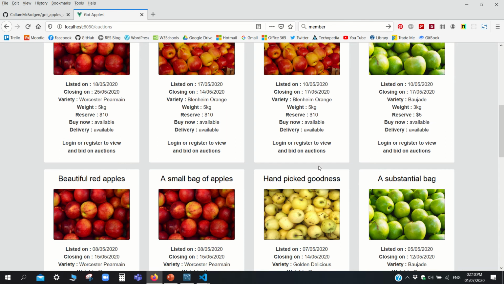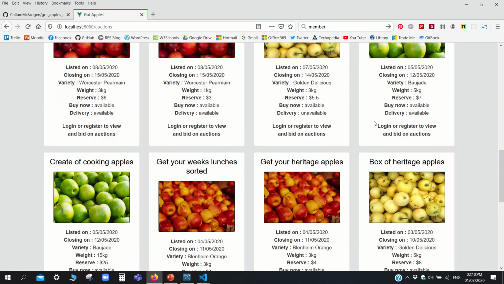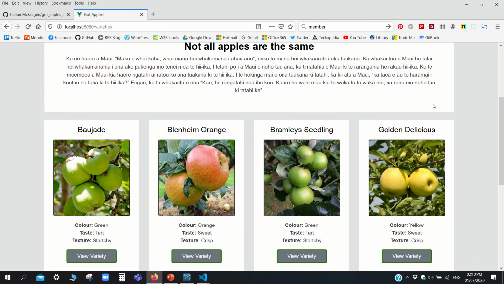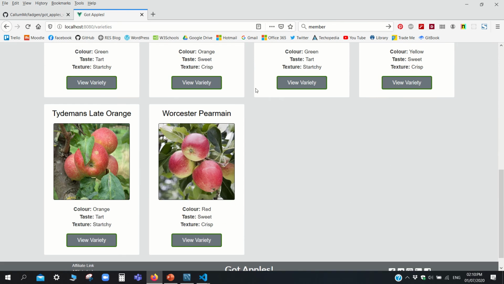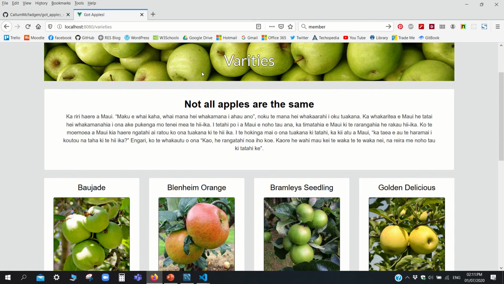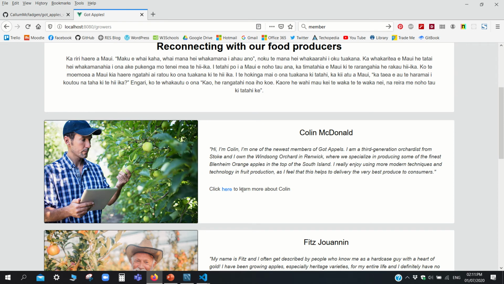And again, I'm doing a similar thing on the page load. I'm grabbing all of the auctions, and then I'm literally just looping through those auctions to generate all of these individual tiles. And doing a very similar thing on varieties. Again, I'm grabbing all the varieties, and then I'm just looping through them and rendering up all these tiles for the individual ones.